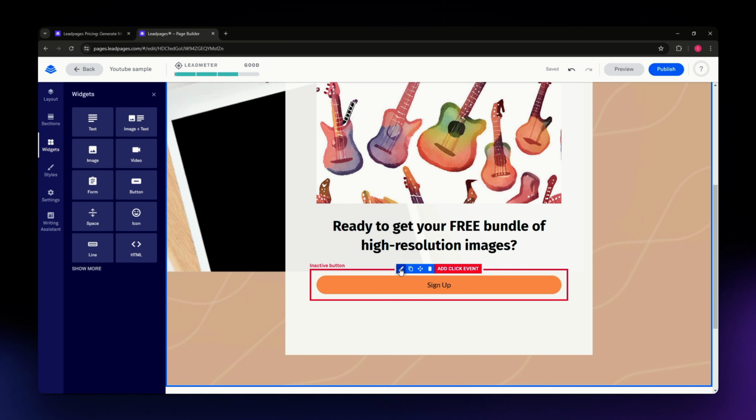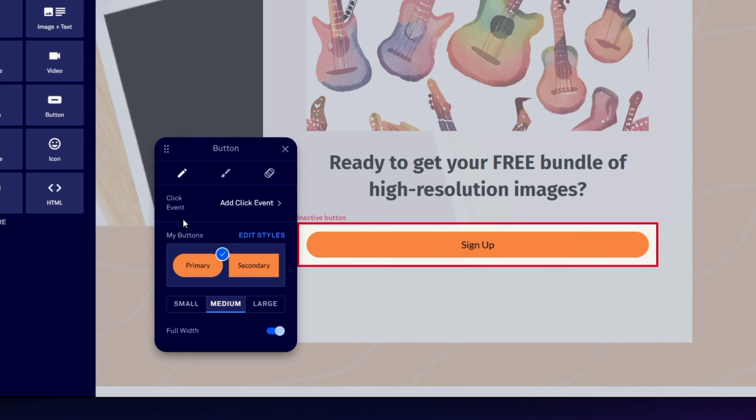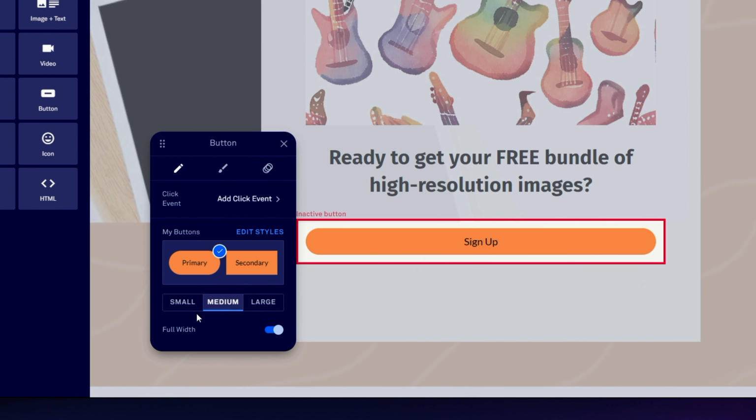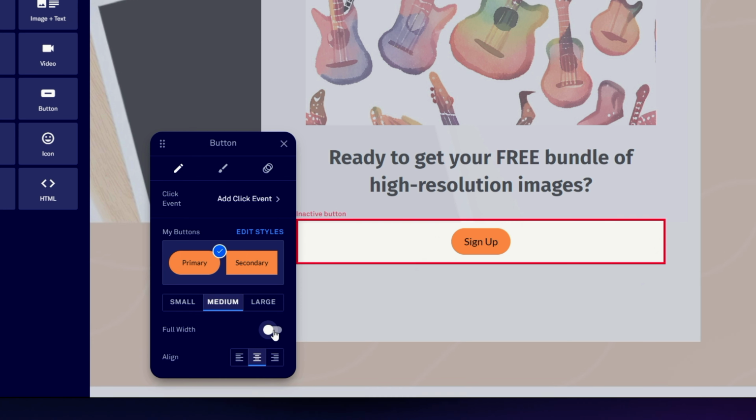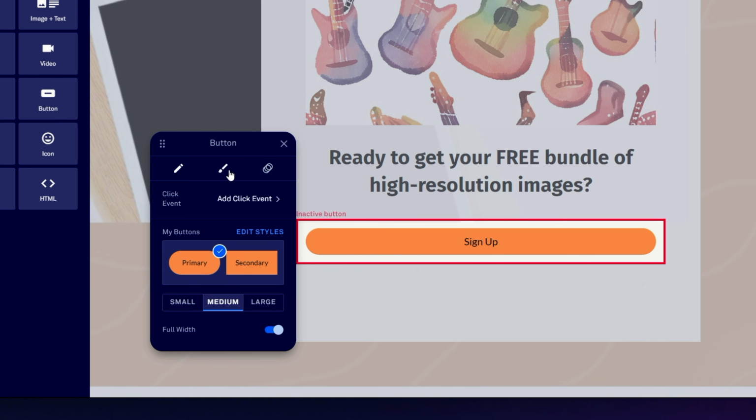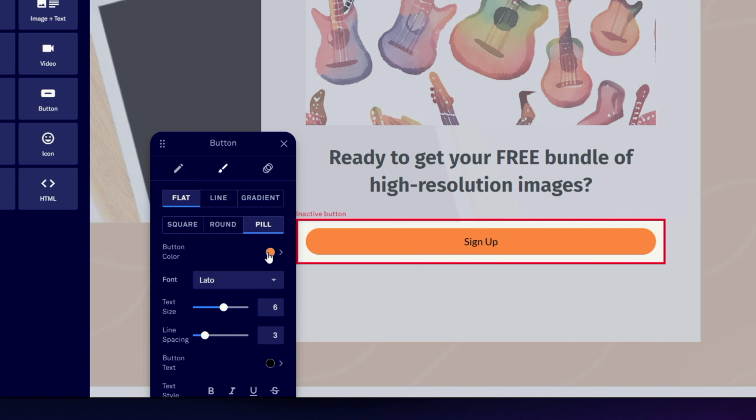So you can click again this pen icon and the toolbar will appear. And you can edit the style of it. So you can opt for a small, medium, and large for the size, and you can opt to have it as full width or not. And if you're not setting it at full width, you can change the alignment of your button. So I'm going with full width, and for this section, you can change the font, the text size, line spacing, and the button color.